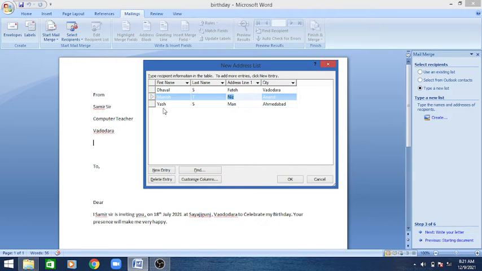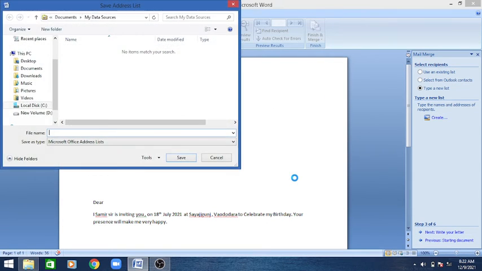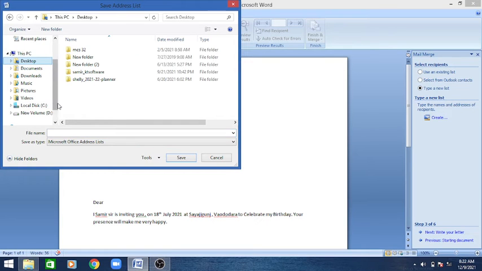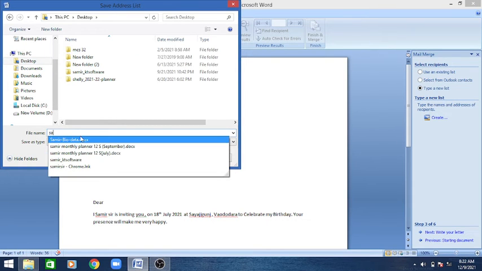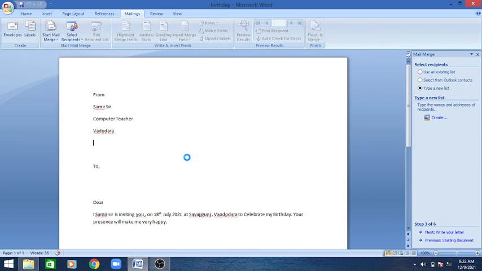You can have 30, 300, as many as you want. Once you create, you can delete an entry, you can find, you can also sort from here. But my database is ready. See, the document and the data list, both files are different. It's a mail merge facility. So this file I also have to save. I'm saving this database file on the desktop, writing essay as the name, and I have saved it.